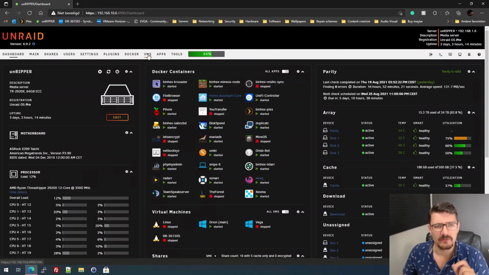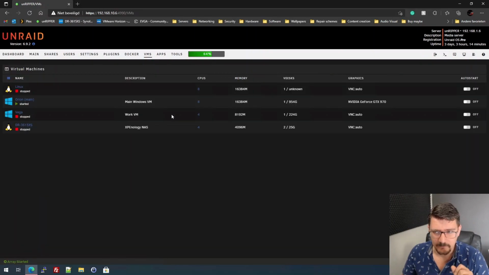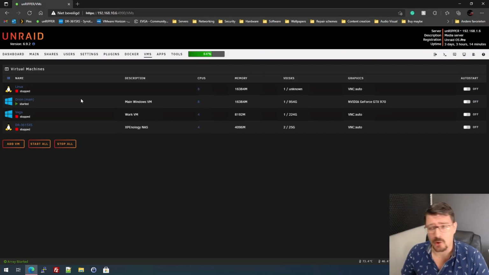I also want to install another graphics card. At the moment I have one GTX 970 on pass-through, and it's passed through to my gaming VM. Whenever I'm away from home and I want to play a game, I do it on Orion. You see in the background, that's my gaming VM, and it works pretty fine. But I also want a graphics card for transcoding with Plex.